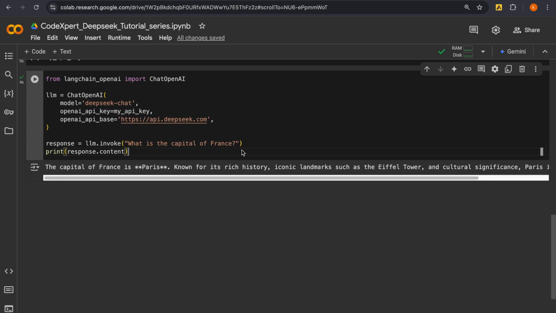In the next tutorial we will create a chain using Langchain where you can add your own prompts to these LLM models and have some more control over the output of the model.